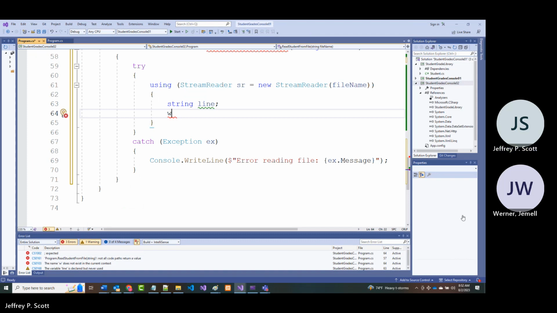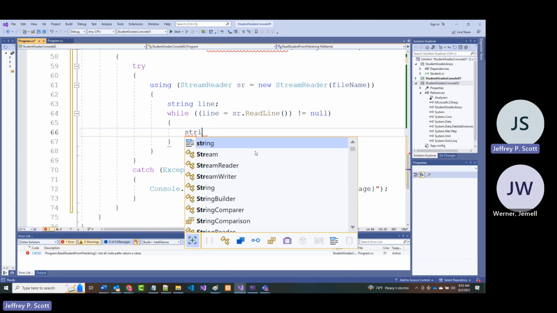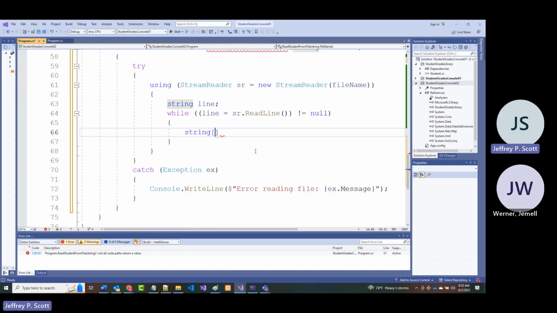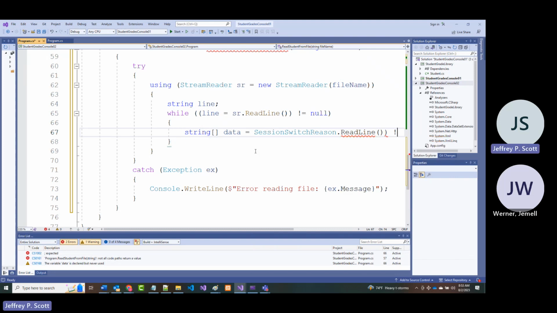While that line of text that we're trying to read is not null, which means there was something in there to read, that's all it means. We're going to keep reading until we run out of stuff to read. So string, bracket, data, that's what's in each file, equals sr.readline, not equal to null.